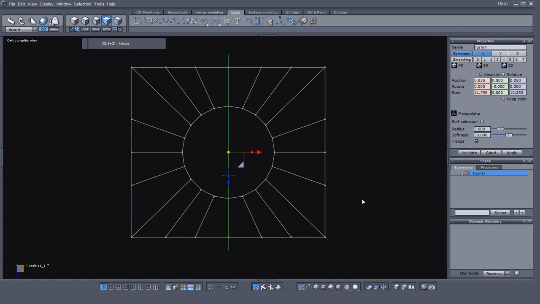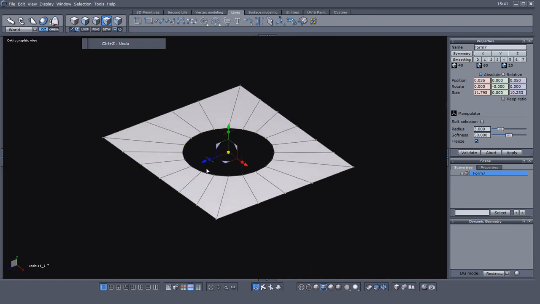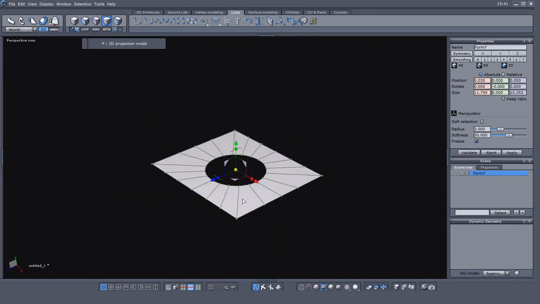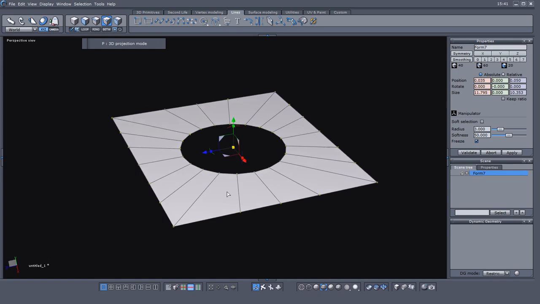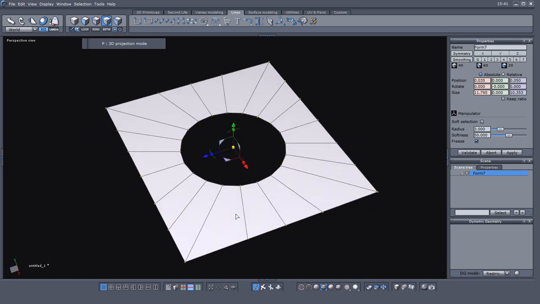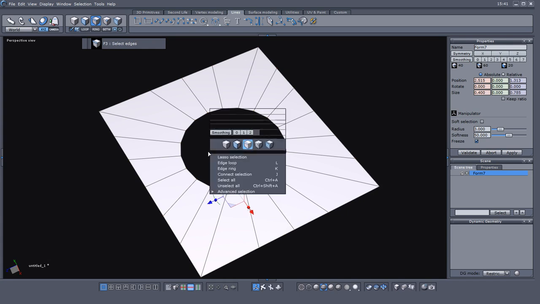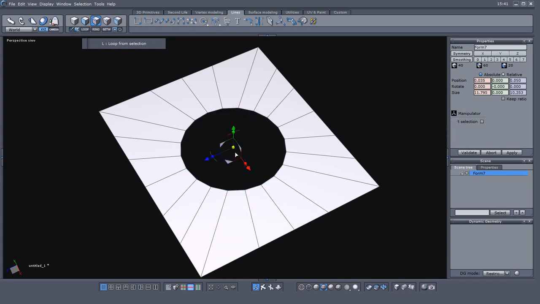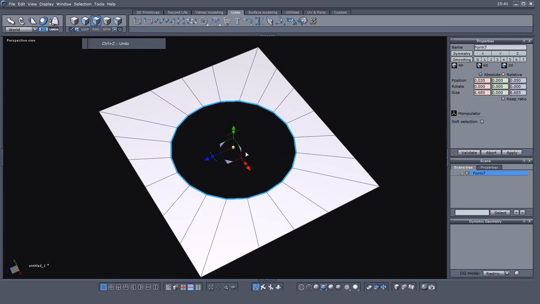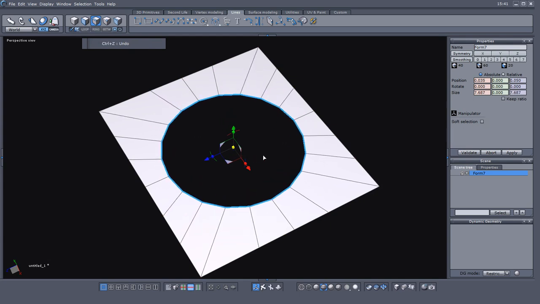And that gives us a square with a hole in the center, a nice round hole. Now you can go back in here and resize that if you want to meet your needs, whatever you're modeling.